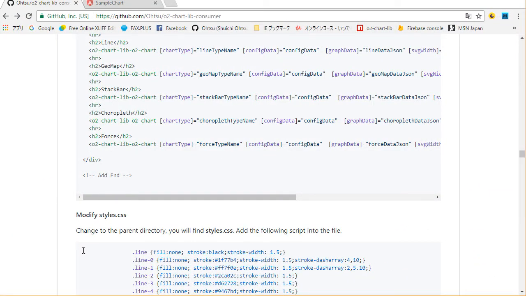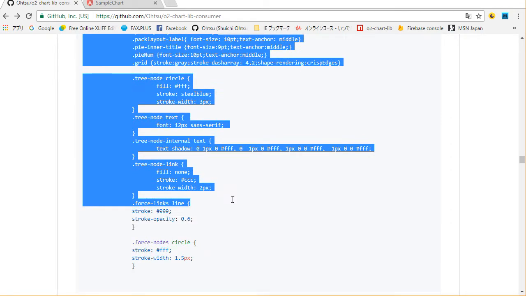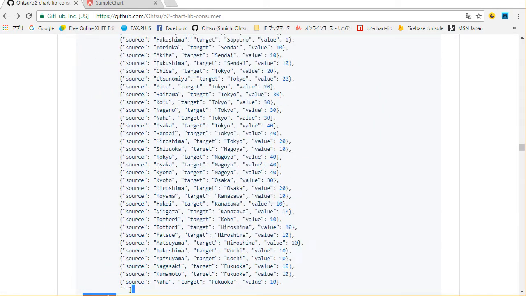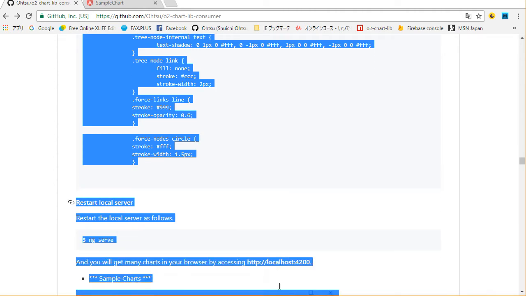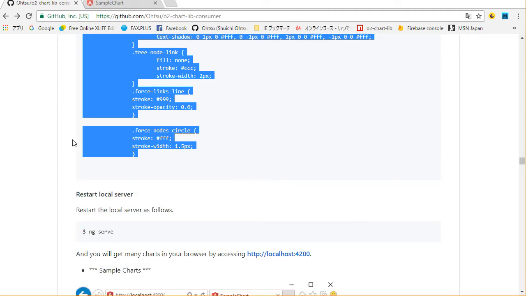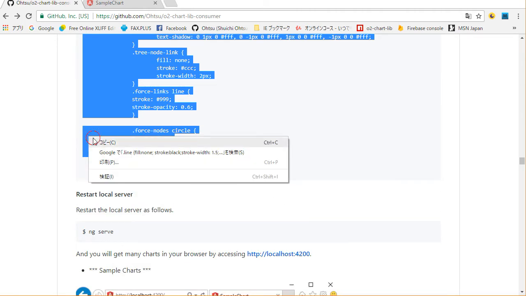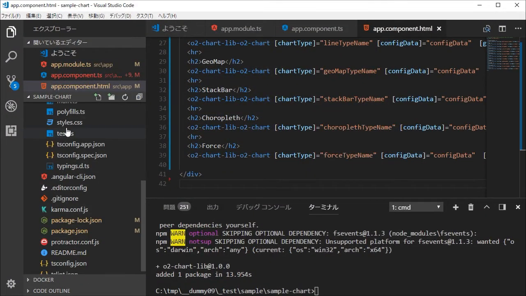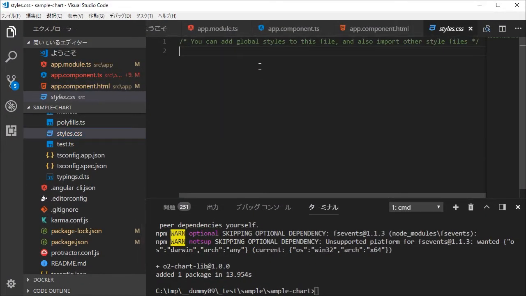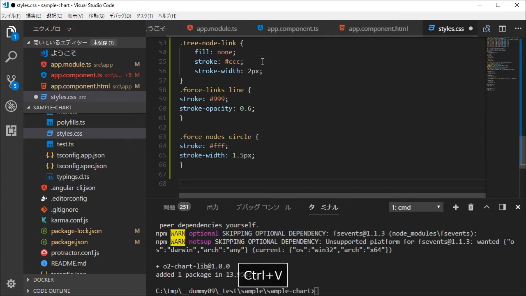Next, we are going to modify styles.css file. Back in the browser, copy all the target lines. Back in the VS Code, open styles.css file and paste them. Save this file by typing Ctrl+S key.